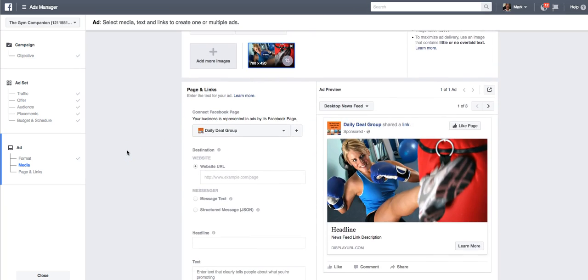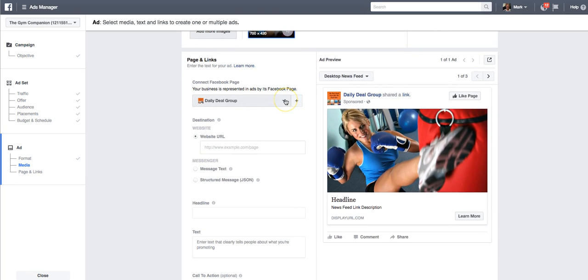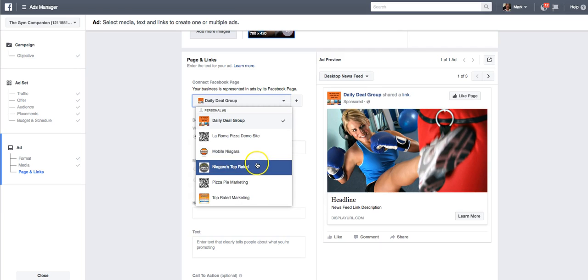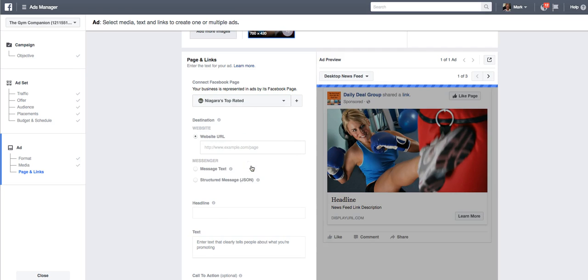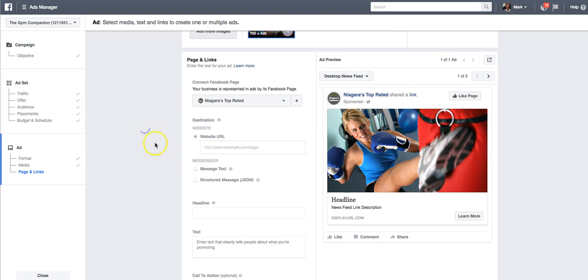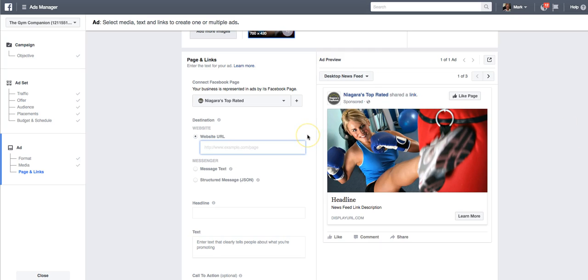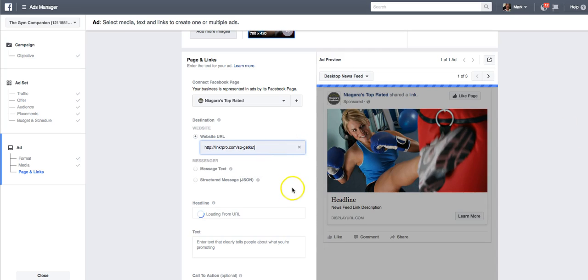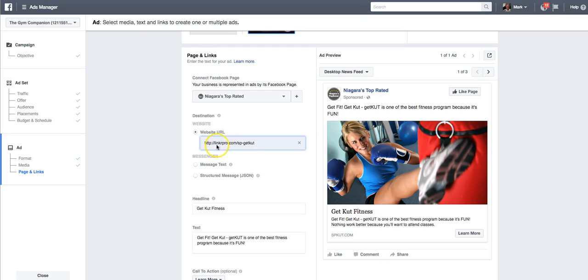And as soon as we put a picture or something, we'll have a preview here. Then we have to choose the page and the links. So depending on how many pages you have, the drop down will show you. So here we can go Niagara's top rated, and it's going to change which page you're going. So then we need the website URL, and that's where we're going. It's called the destination, the ad URL. We're going to copy and enter. And when we do that, you'll see here the display URL will change. Even if this is different, this is the final destination.